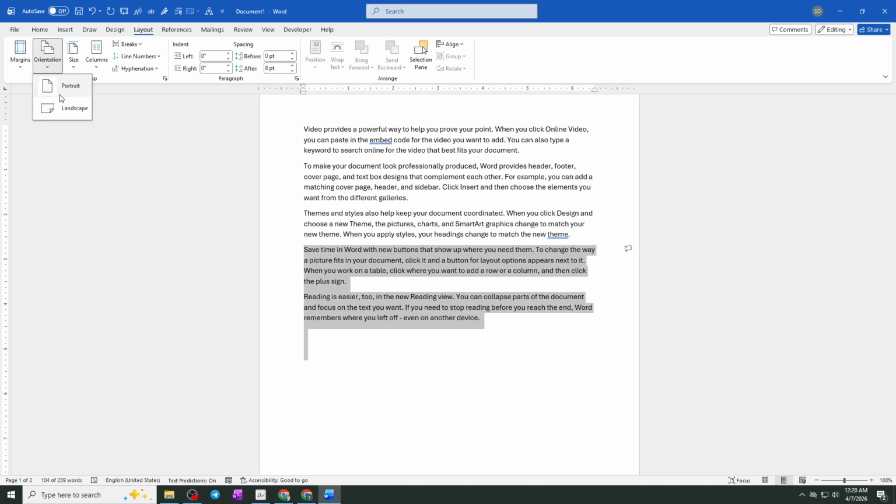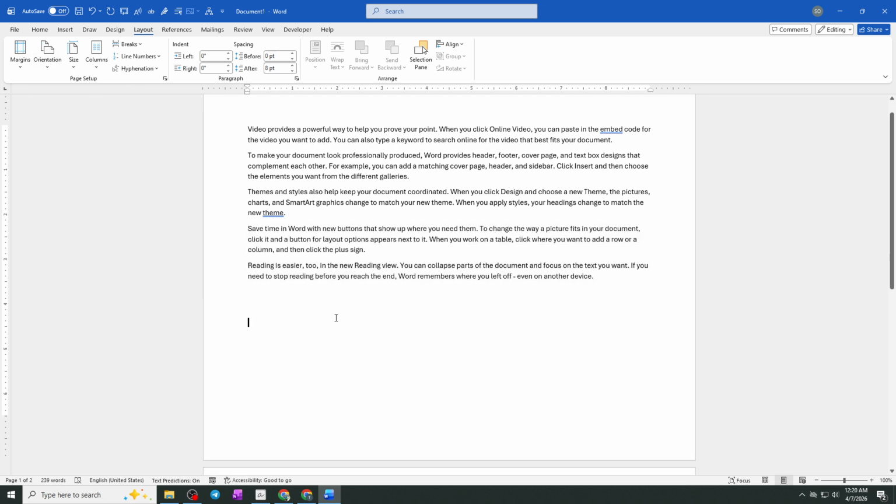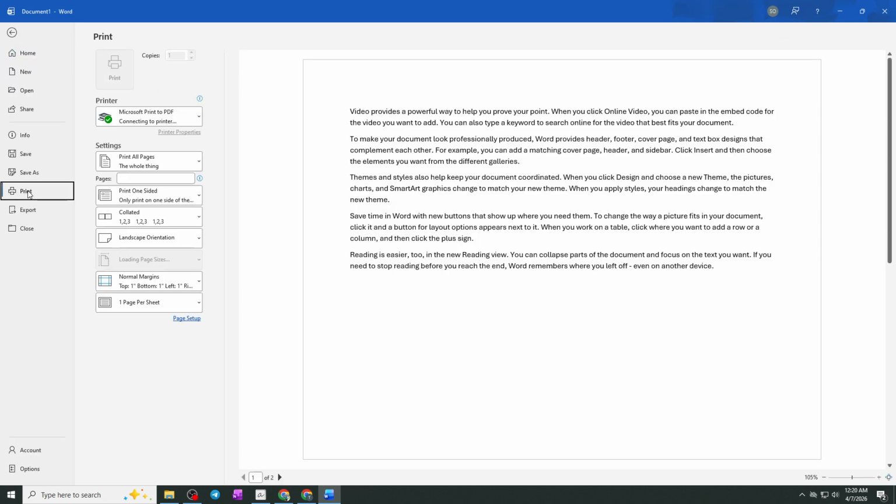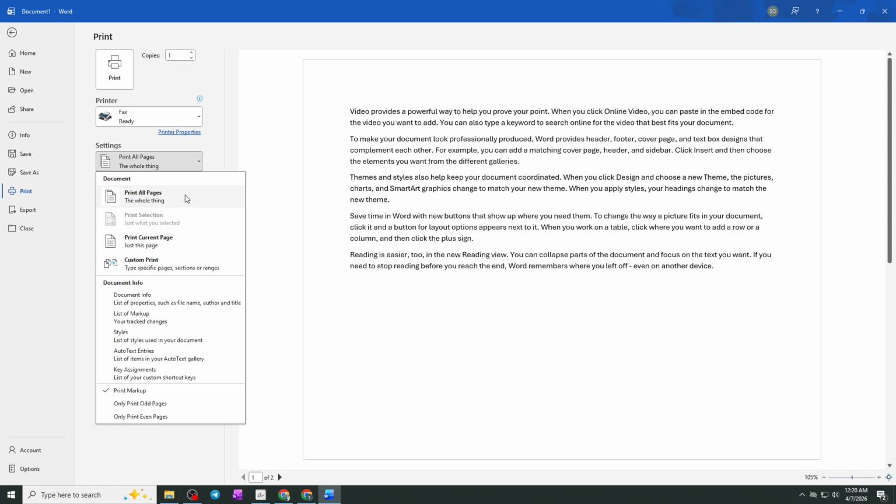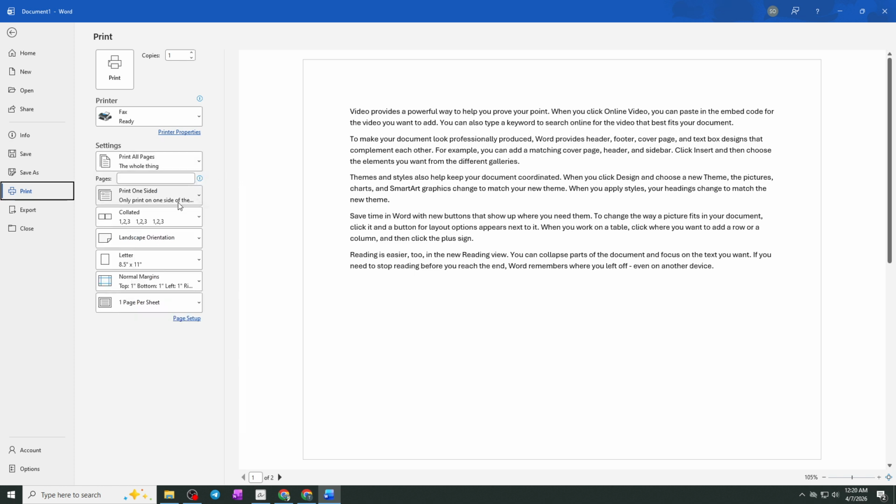Once your document is properly oriented, go to the File tab and select Print. In the print settings, make sure your printer is selected and check that the preview reflects the landscape orientation. You can adjust other settings here, such as page range, number of copies, and paper size. Finally, click the Print button to produce your document in landscape orientation.